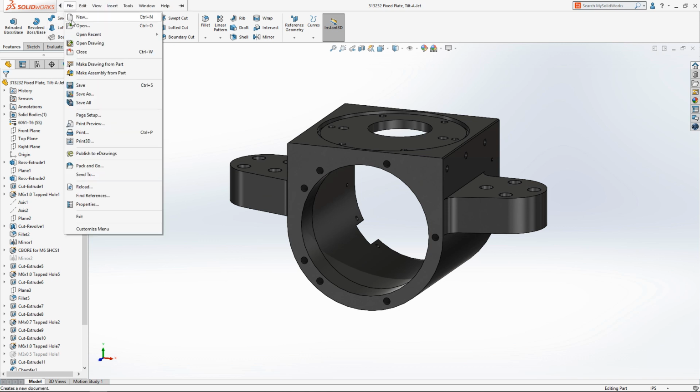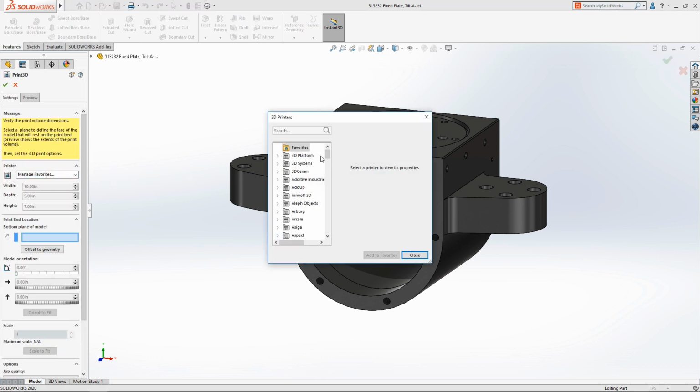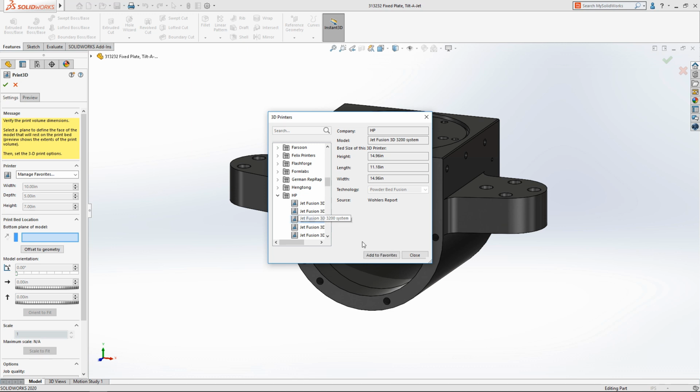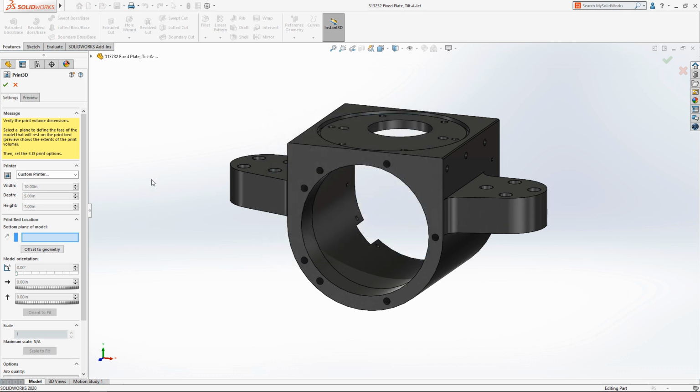SOLIDWORKS continues to embrace 3D printing. Checking that your part or assembly fits inside the 3D print area is the first step to a successful 3D print. SOLIDWORKS 2020 includes a comprehensive list of 3D printers with up-to-date envelope information. Quickly browse or search for your most used printers and add them to a favorites list so you can quickly access them from the drop-down menu.